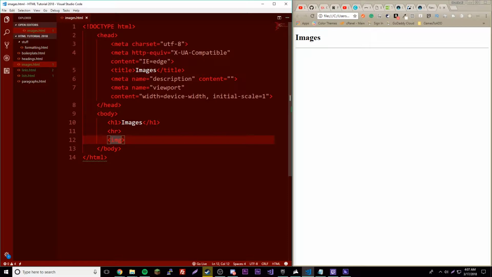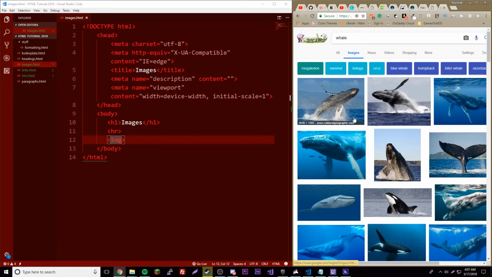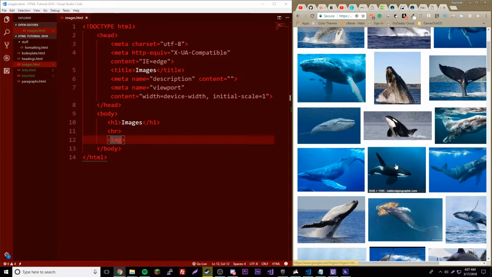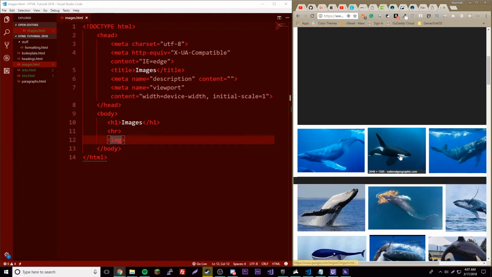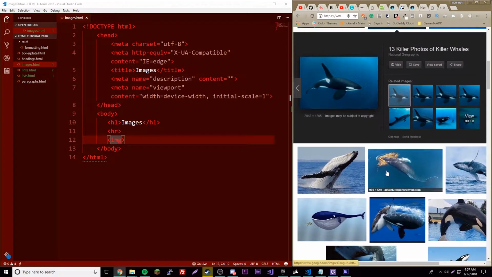So let's go to our friend Google here and search for images. What I've done is I found a whale image here, and I like orcas. They're pretty cool. So yeah, we'll use this one.